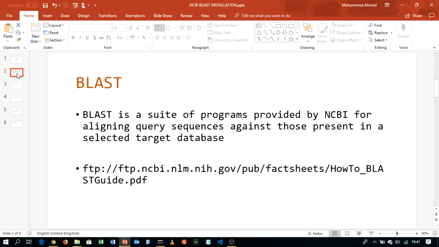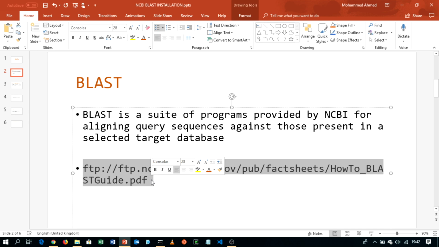Now, by being here alone, I assume you know what Blast is used for. A page on the NCBI website defines Blast as a suite of programs provided by NCBI for aligning query sequences against those present in a selected target database. If you need further information on Blast, I refer you to this website.